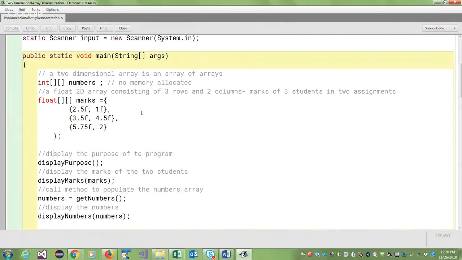So if I say, what is the element marks 1, 1? The answer is 4.5. If I say, what element is present at marks 2, 1? You will say 2. So that's what their names are. Except in Java, we don't put a comma. We write them as separate brackets. In some languages, you put a comma, but in Java, you put them in 2 separate square brackets. Okay? So this marks array has been declared and defined.